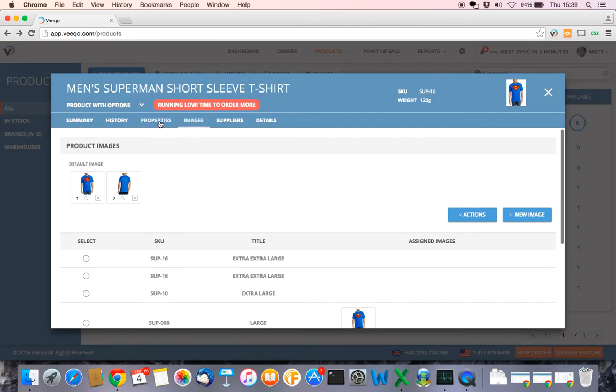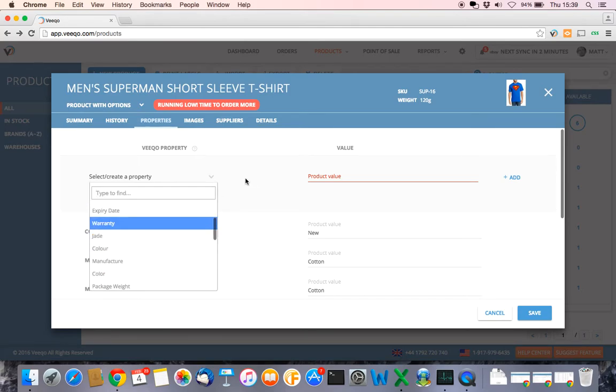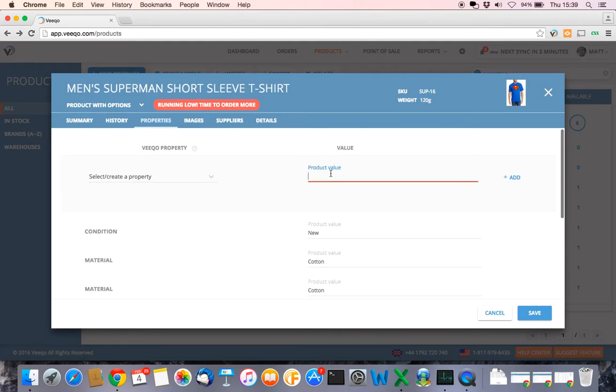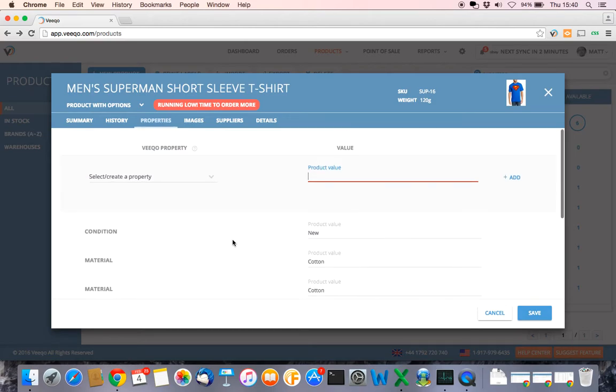And in Vico, we have a section called properties. Now, depending on the category you wish to list to, each category will vary in the information that has got to be sent through to the store with your listing. And this is where you'll create the new properties. So you can either pick a pre-existing one, so I have a host of them here, or I can scroll to the bottom and create a brand new one and give it a product value. So you can see already I have the condition, which is new, material, color, and so on.